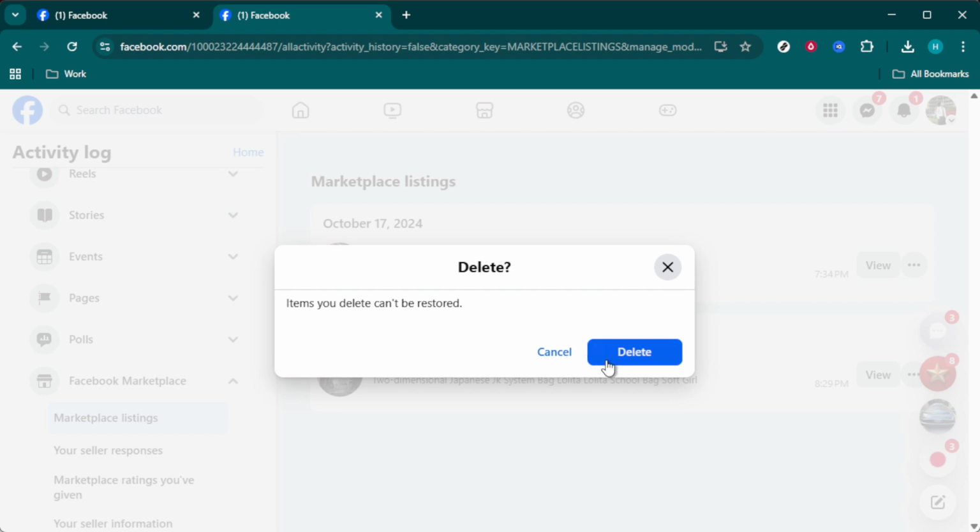Click on delete and you might be asked to confirm your decision. It's Facebook's way of ensuring you're making deliberate actions, especially when removing content related to selling. Confirm your choice, and with that, your post will be deleted from Facebook Marketplace.